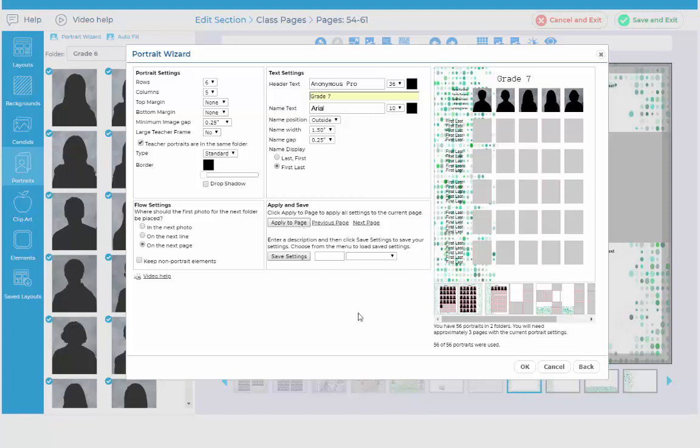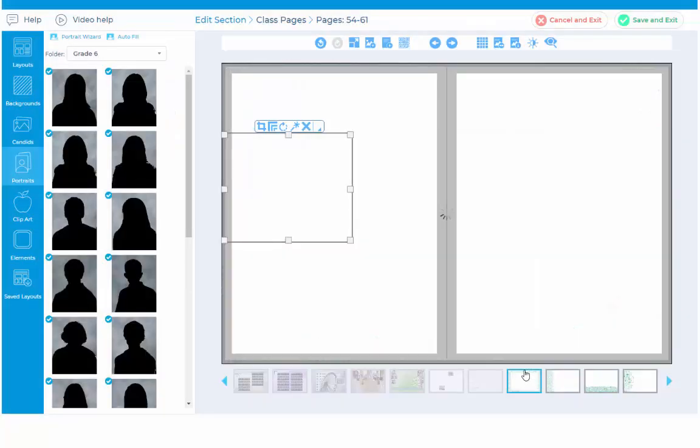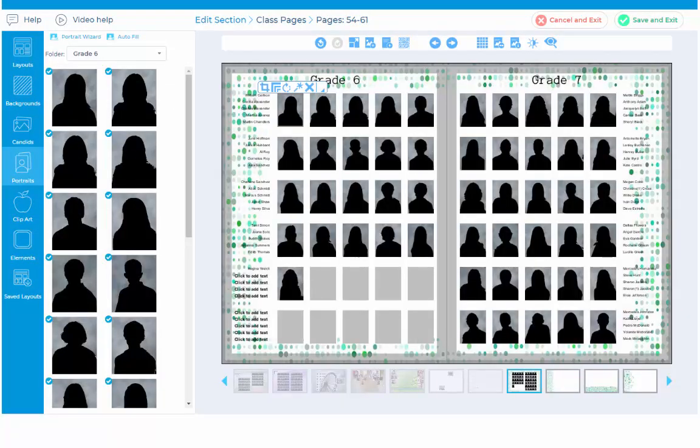Once you've got everything exactly how you'd like, you can type in a name and click Save Settings to save your settings and use them in other sections. Click OK to apply the settings to the current section. You can come back into the Portrait Wizard at any time in the future to make additional changes.